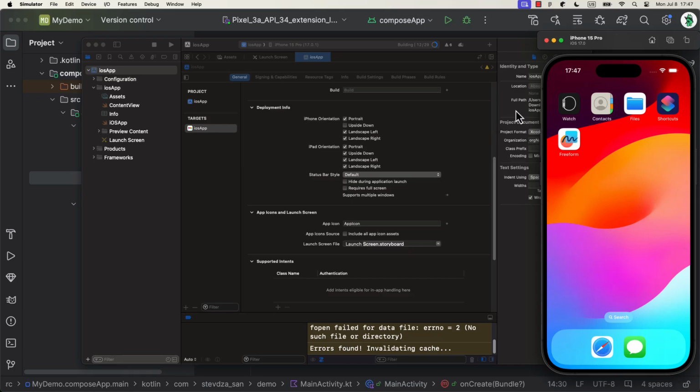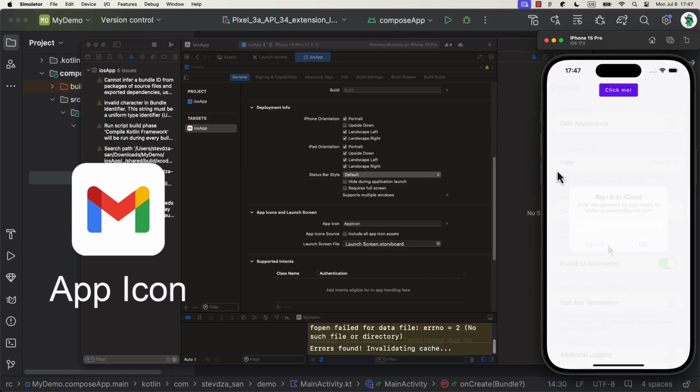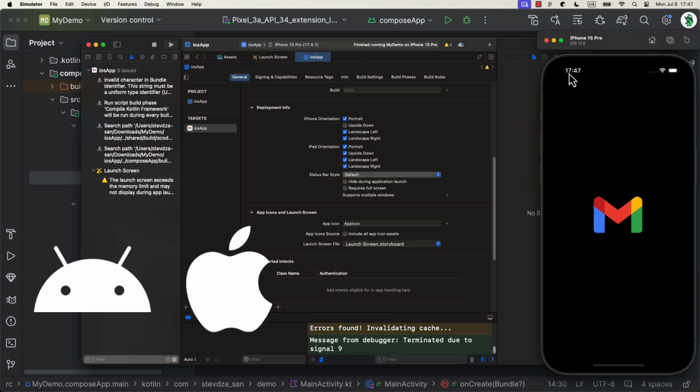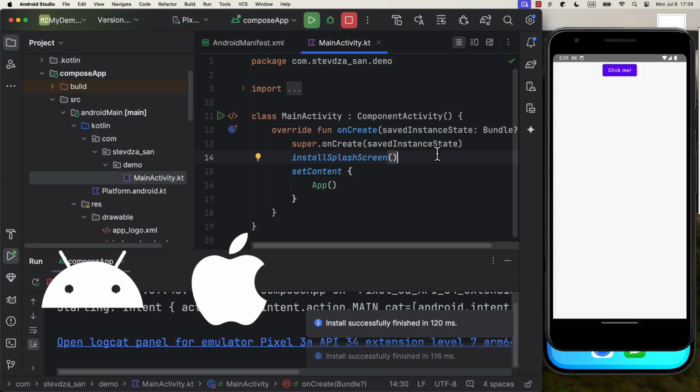I'm gonna show you how to add an app icon and a splash screen, which is adapted for both light and dark theme, on Android and iOS in a Compose Multiplatform project. Stay tuned!